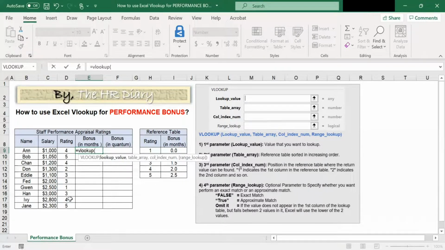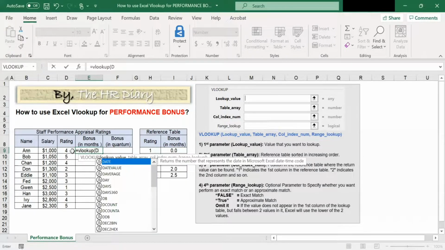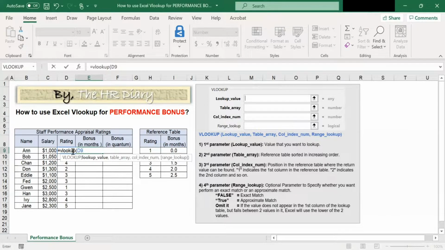And this is in cell D9. So I type D9 here. The second parameter is table array. This is the reference table for VLOOKUP to use.